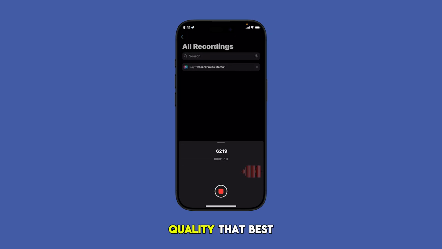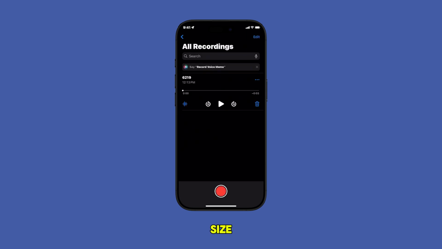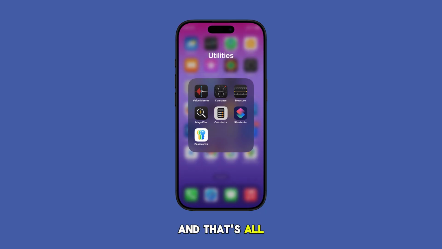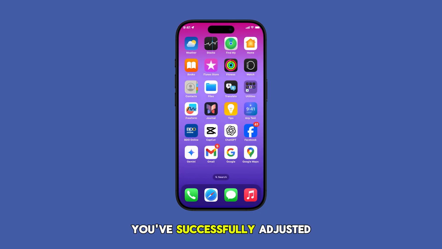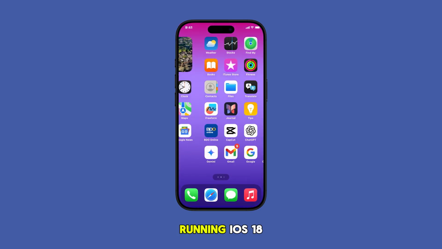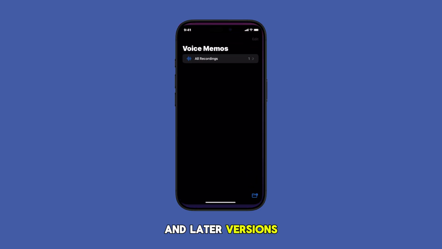Simply choose the audio quality that best suits your hearing needs and your preferences for file size. Once you've made your selection, the setting will be automatically applied to all future voice memos you record. And that's all there is to it. You've successfully adjusted the audio quality settings for your voice memos on your iPhone running iOS 18 and later versions.